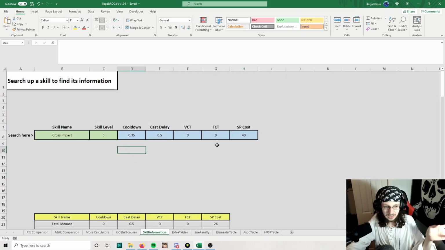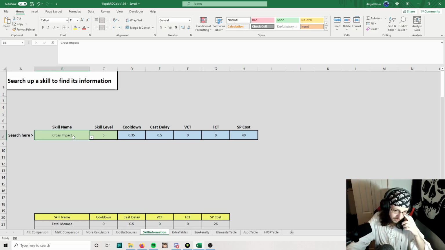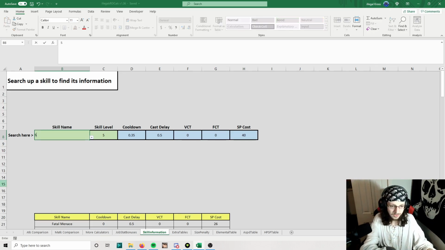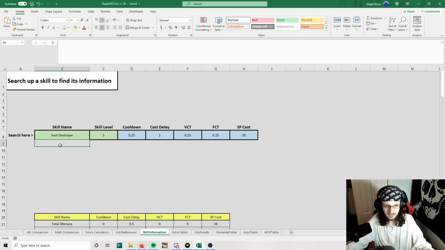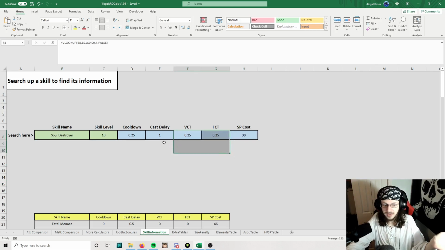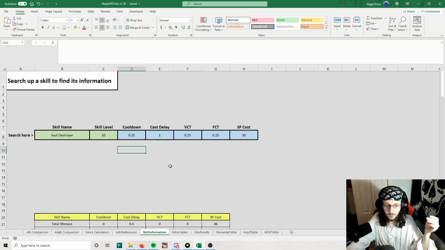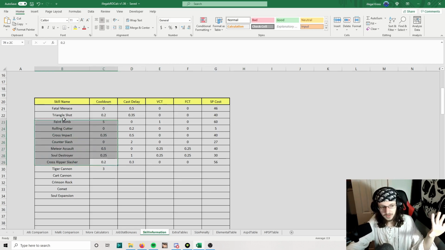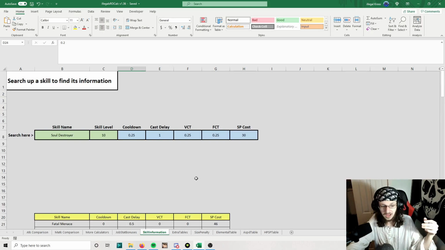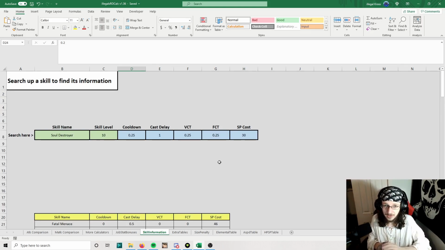Next is the skill information. This is incomplete. I'll show it off just so it's in the video for when it works in the future. But you enter a skill, let's say Soul Destroyer, skill level 10. It gives us our SP, our cast times, cast delay, and cooldown. This only works for like GX and Shadow Chaser skills at the moment. I'll add more stuff in the future, as well as the non-DPS skills.